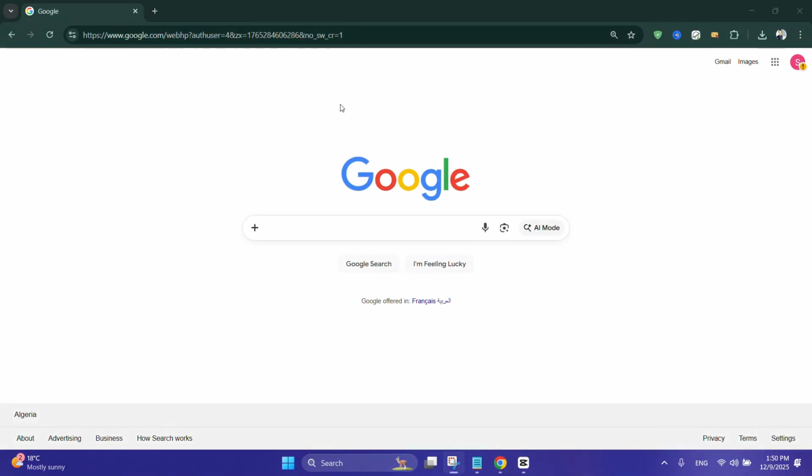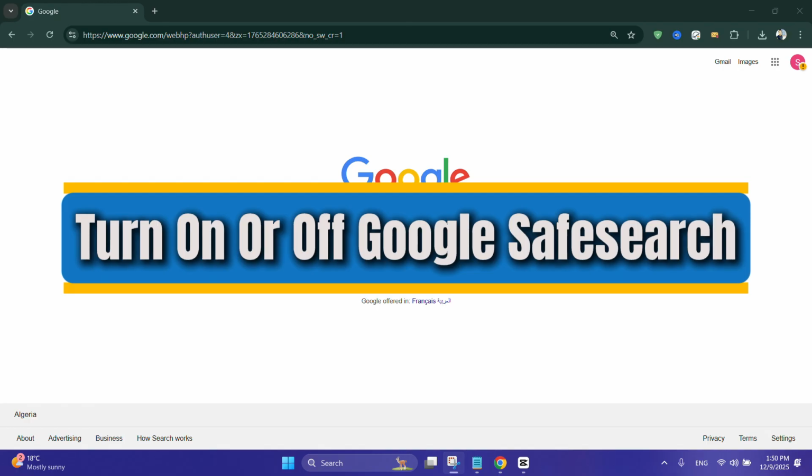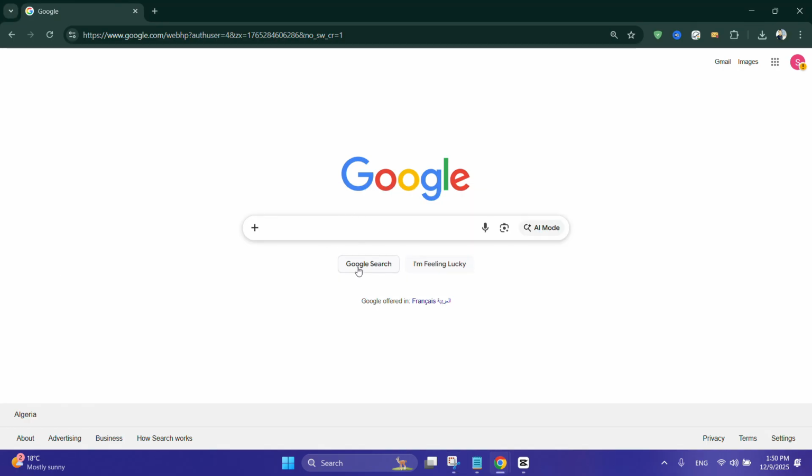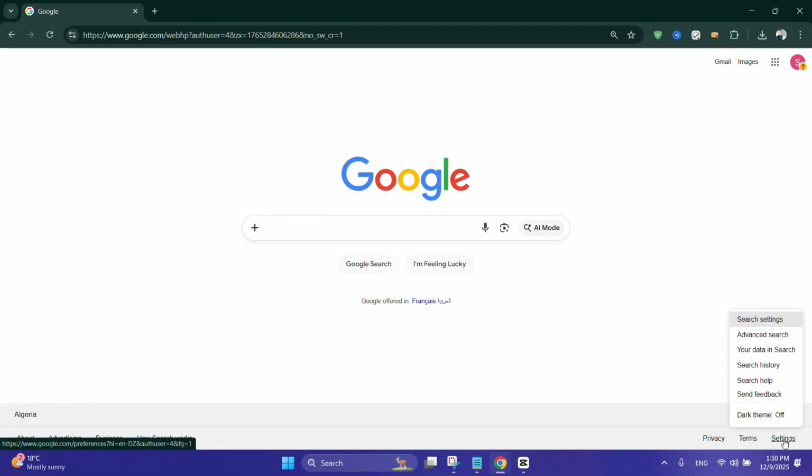Today we're going to see how to turn on or off Google SafeSearch. First things first, open any web browser and go to google.com. At the bottom right of the homepage, click Settings. And from the menu, choose Search Settings.